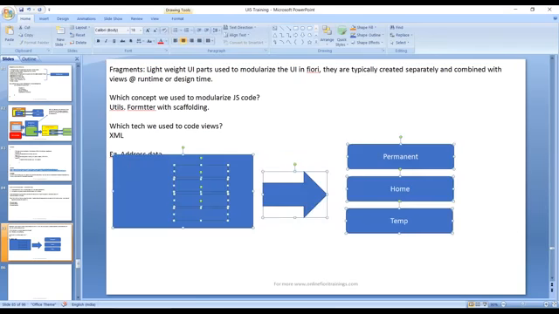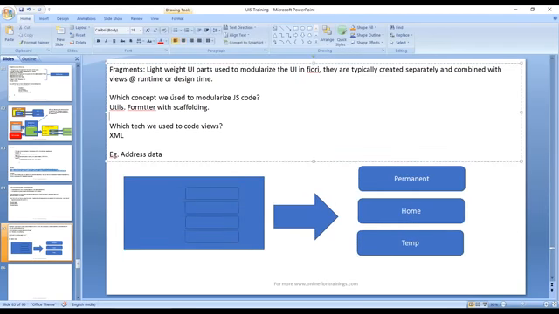That is the easiest definition of a fragment you can give in an interview. People cannot reject you. They cannot afford to reject you because they need good people in Fiori.